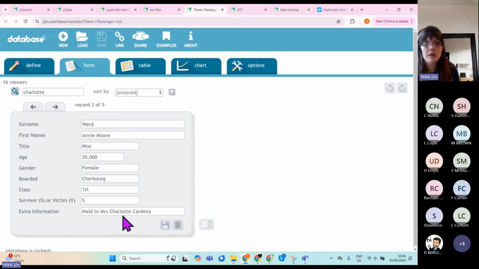I'm not sure. Oh, there we go. So she's not actually a Charlotte. So it's 4. And she's got Charlotte as a middle name. So there's actually 3 Charlottes on board. So this isn't the most efficient way of looking at this sort of data either.